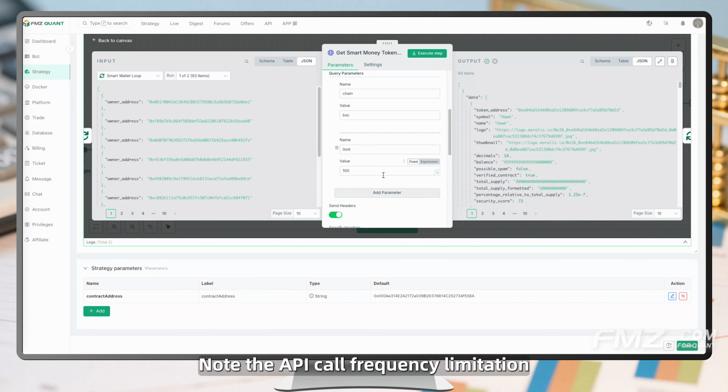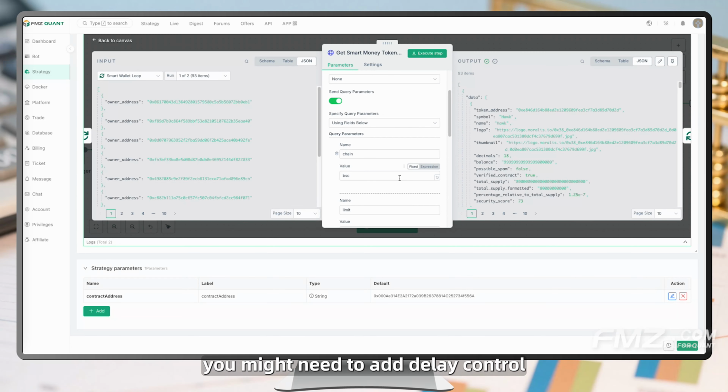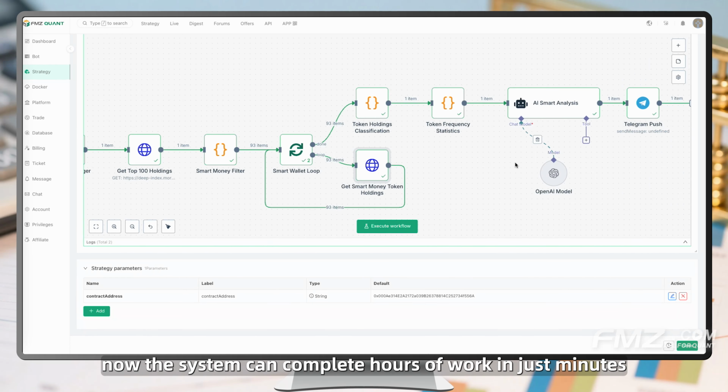Note the API call frequency limitation. If there are too many addresses, you might need to add delay control. This process completely automates the author's most time-consuming step, previously requiring manual copying of addresses to the bank to check holdings. Now the system can complete hours of work in just minutes.